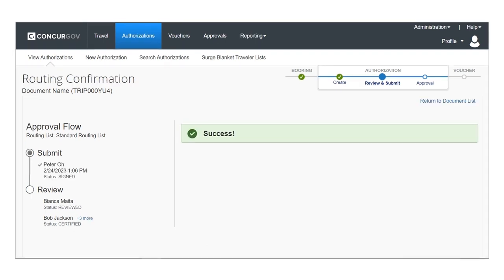Congratulations! You have created a travel reservation and submitted your authorization request for approval. This concludes the tutorial.